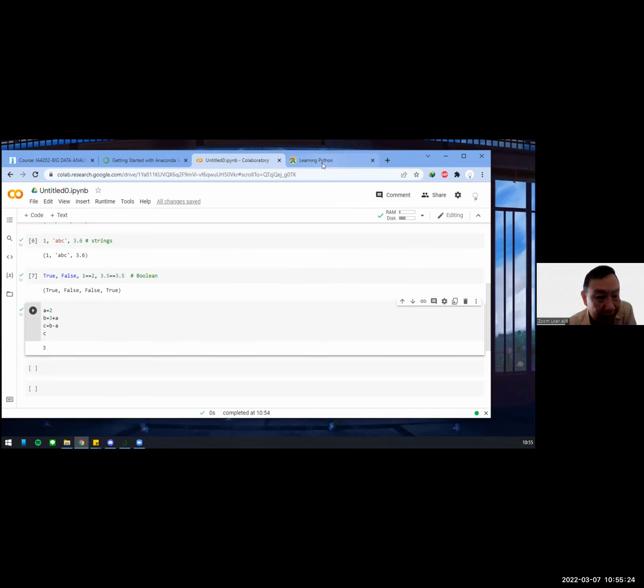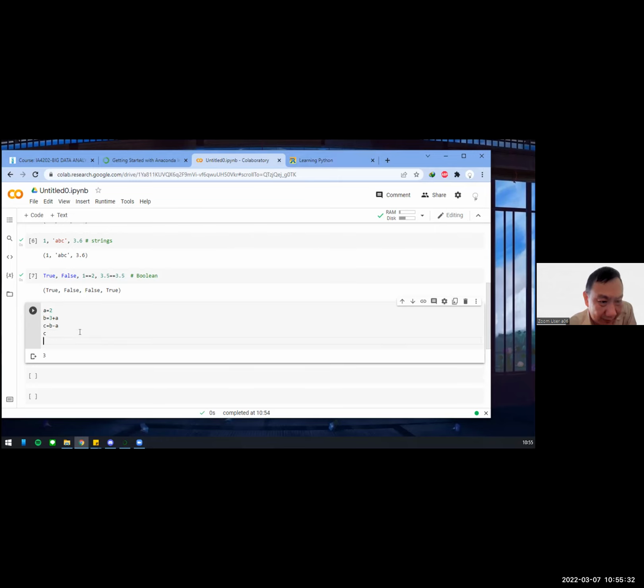So you type it in here. At the bottom, you can put P, or you can put the next one. Run. Oh, B is 5, correct, right? And then C is equal to B minus 2. B is 5, A is 2. So that's why C is 3.